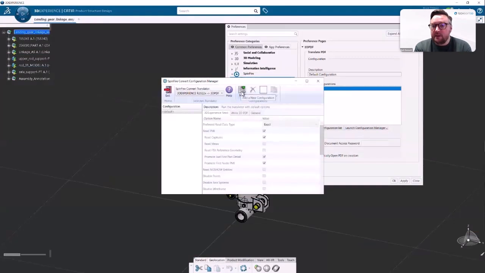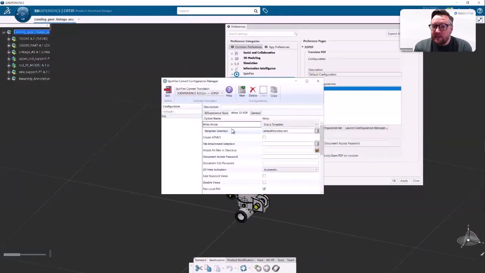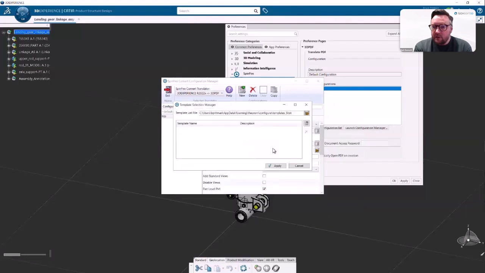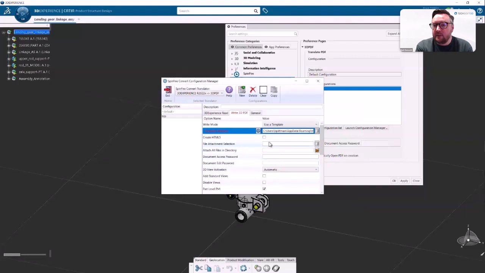This configuration manager allows a user to very easily create custom configurations and control the look and feel of the data. So if they want to read PMI, views, captures, or in our case here, select a particular template. So, very basic file selector, nice and easy to use. We select our TDP template, and that is available now in our active configuration. We can then also select various other options to control that look and feel.